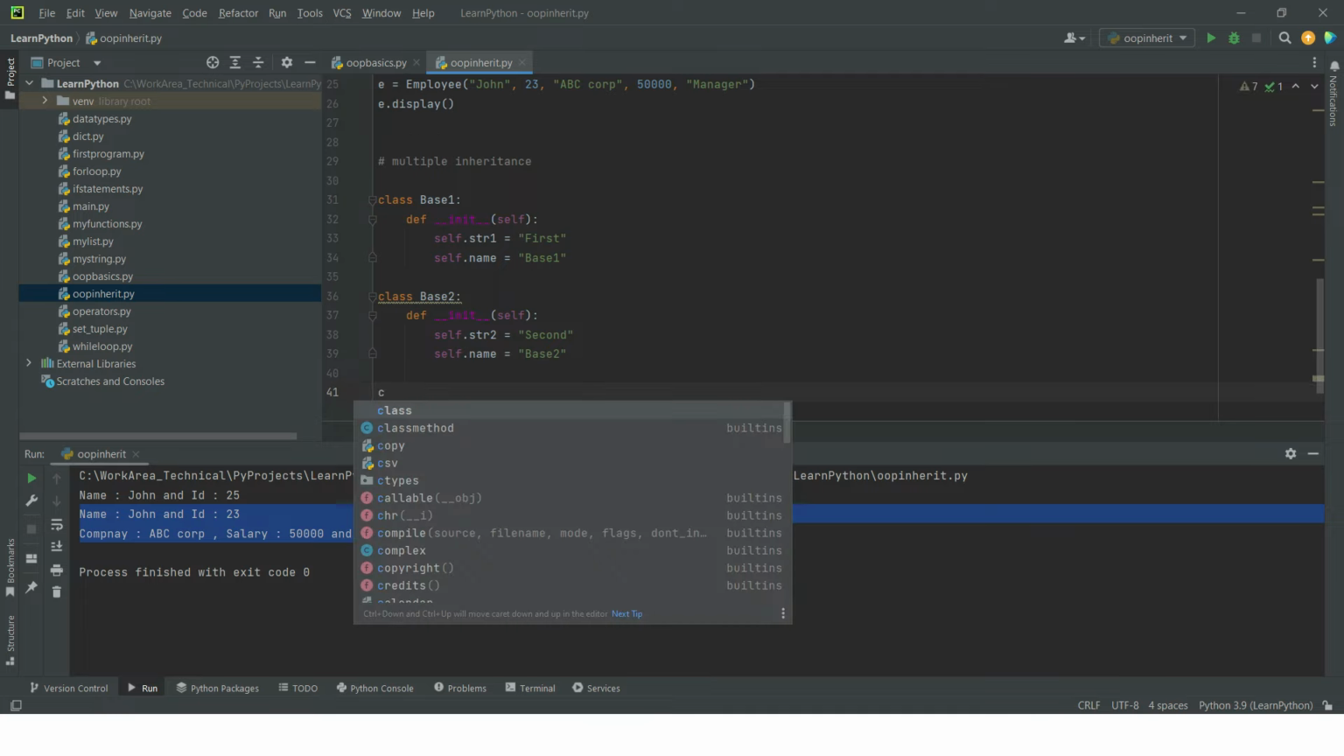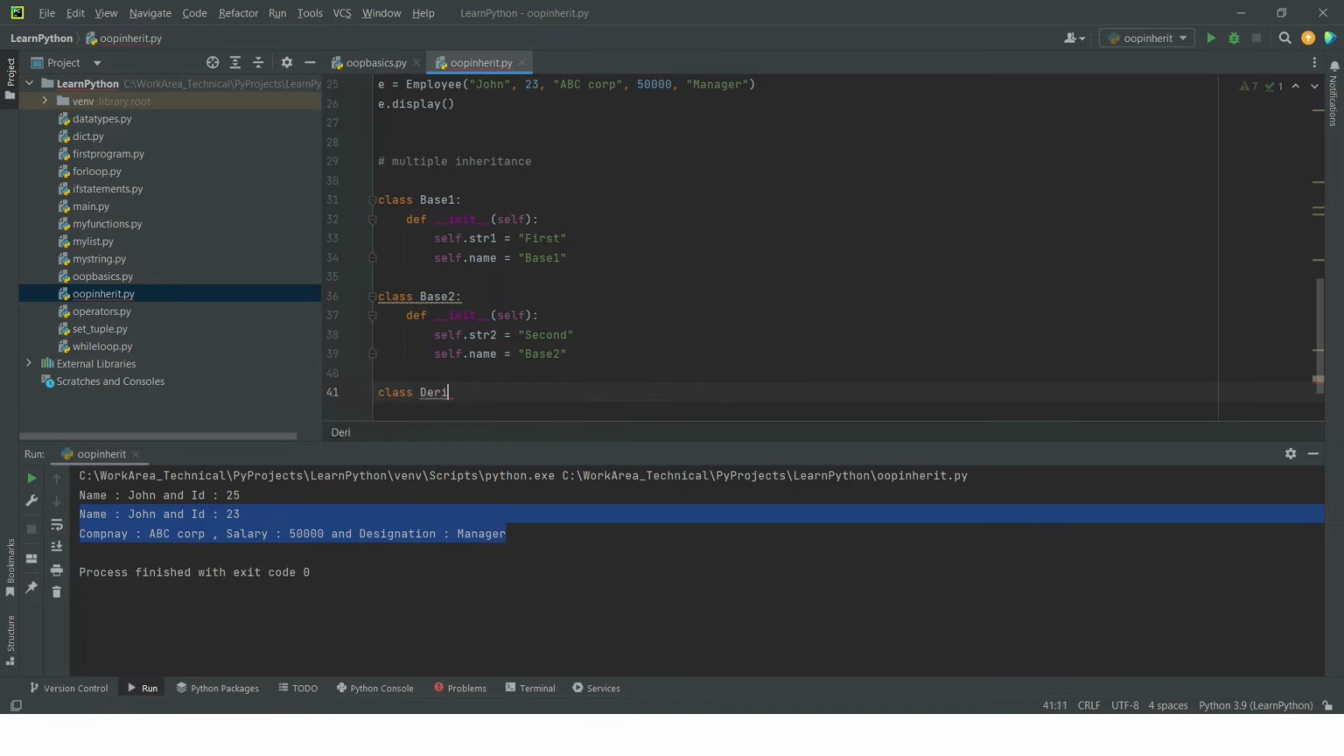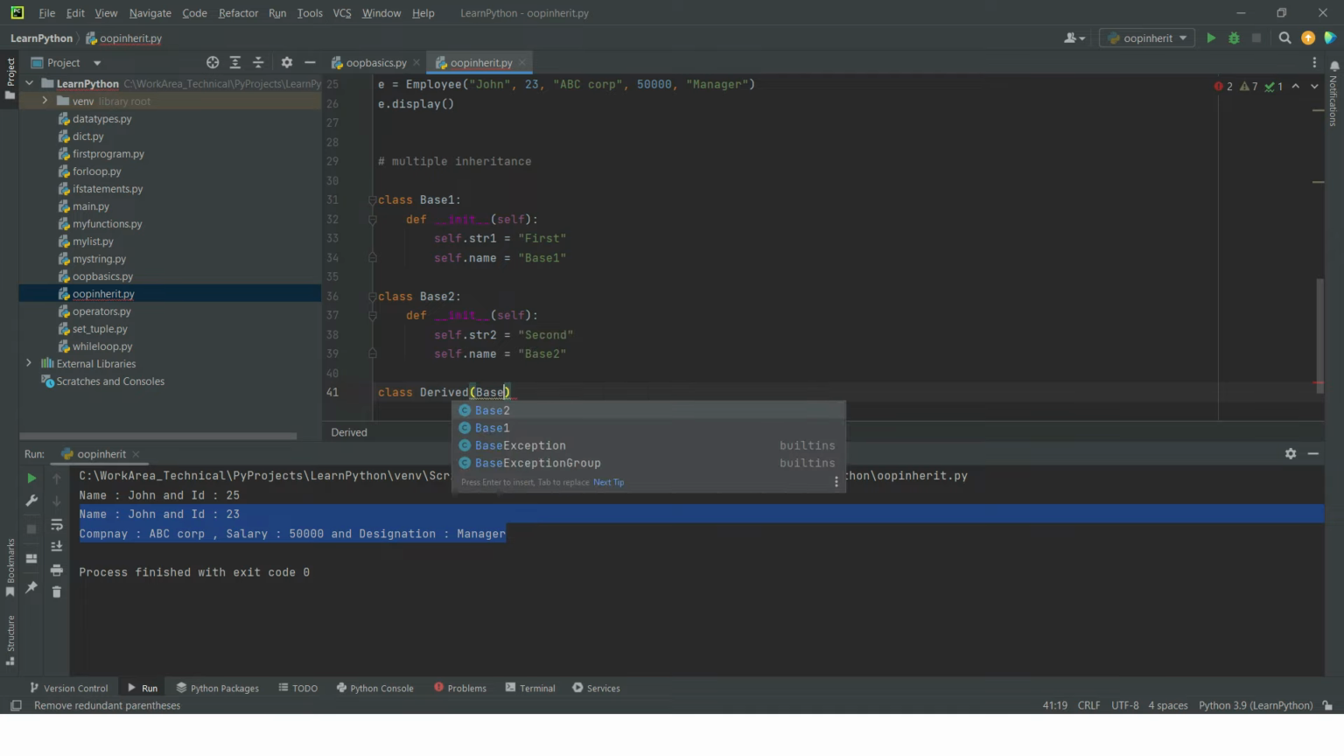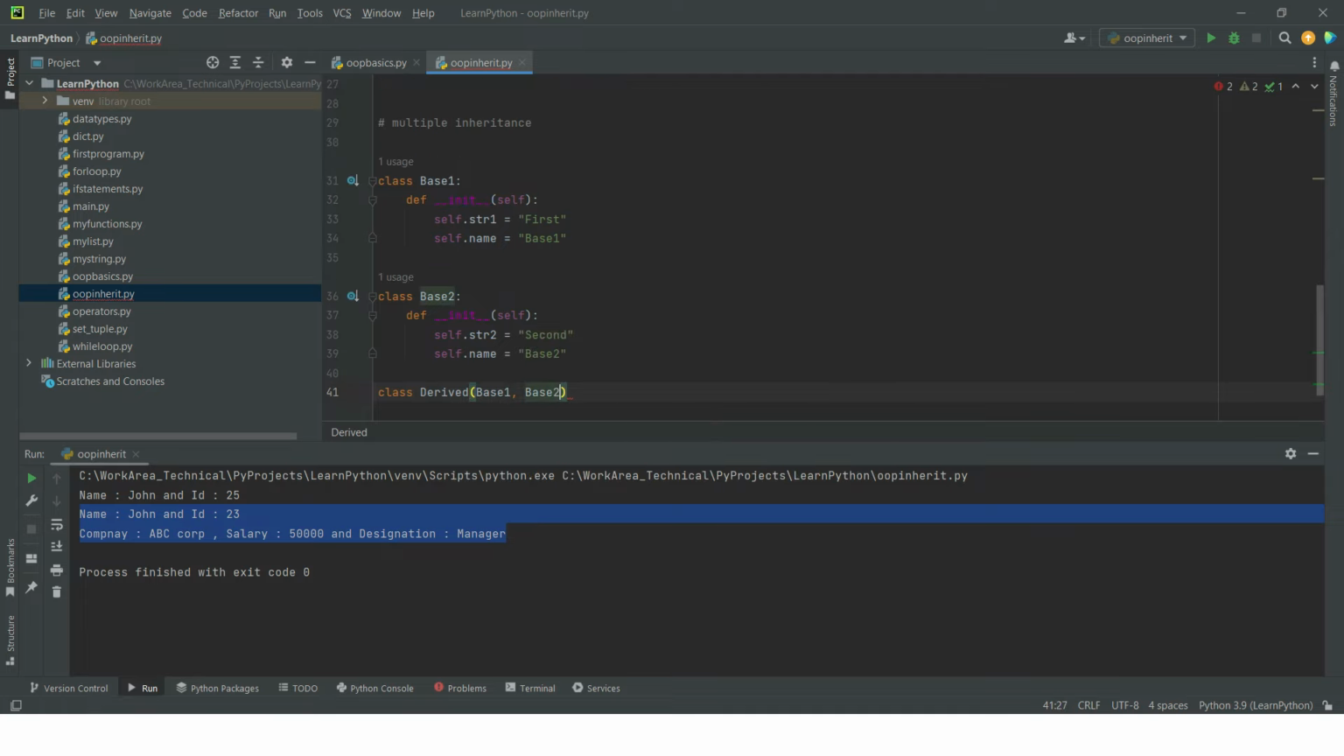And the third class, let's say this is a derived class. Now I want to inherit from both of these classes. So what I can do is I say base1 comma base2. This is how all the attributes and methods from class base1 and base2 will be inherited into the derived class.